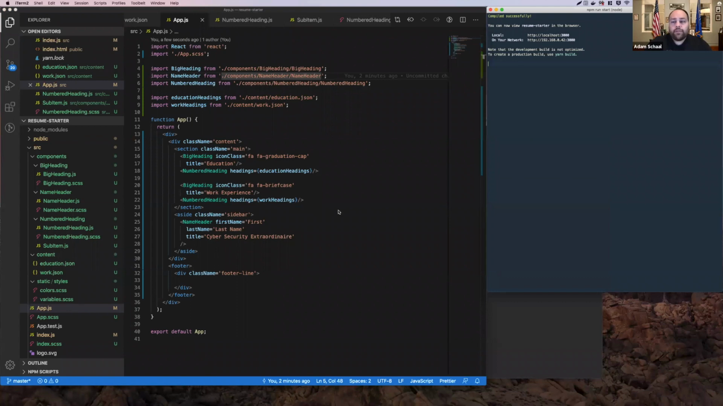Thanks, David. I'll go ahead and share my screen. I'm about 3 or 4 years into my build. Can you all see my screen now?